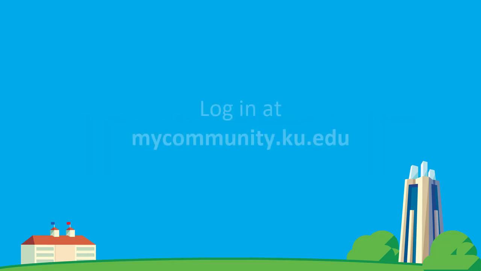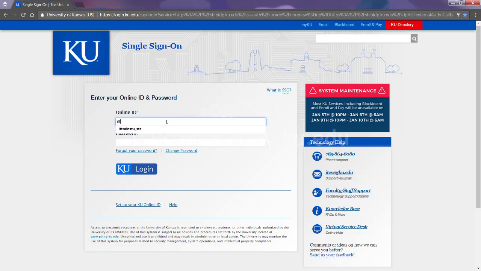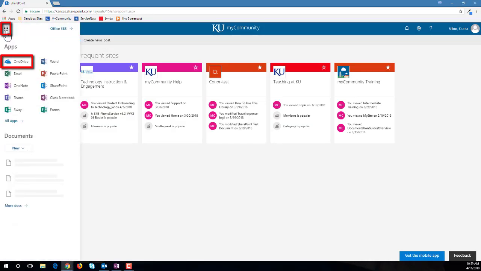To get to your OneDrive for Business storage, you will log in at myCommunity.ku.edu with your KU Online ID and password. You can then click on the app launcher and choose OneDrive.